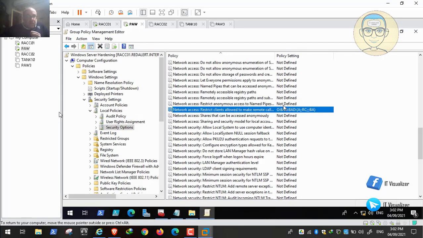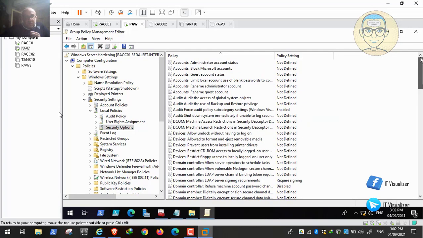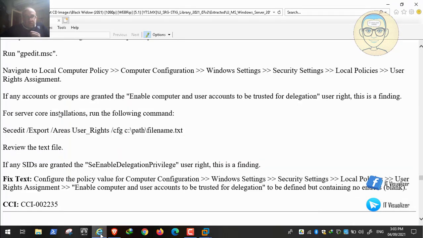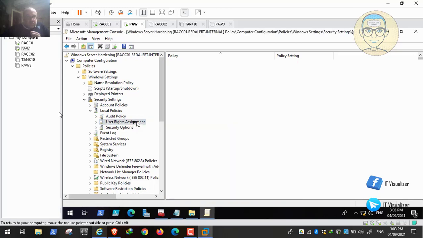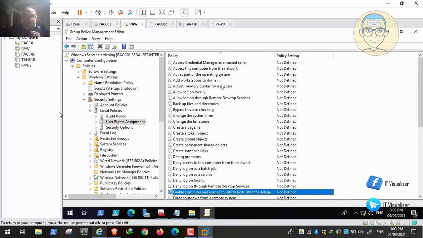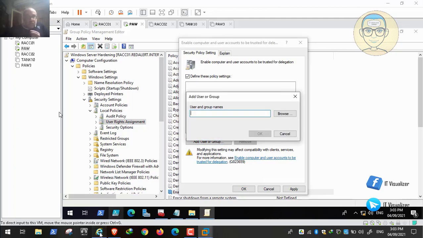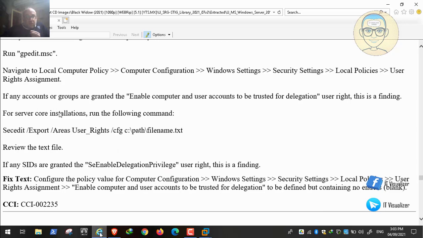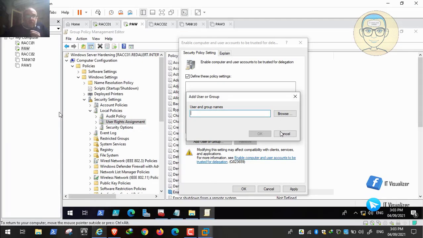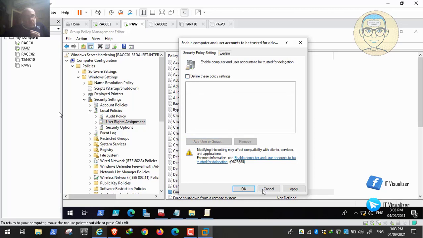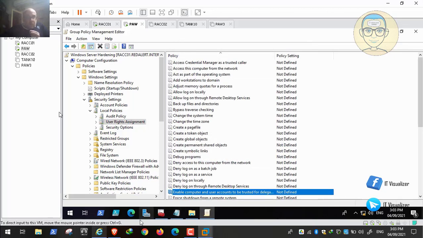So let's go to the option. Let's go to enable trust for delegation. This should be done for the local administrators on the domain controller, but for the member server, you should not choose any group. So enable computer and user accounts to be trusted for delegation: this is done by local administrators on the domain controller, but as for the member server, this should not be given to any group. So we should leave it not defined.